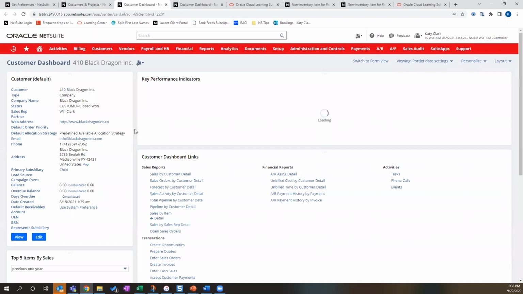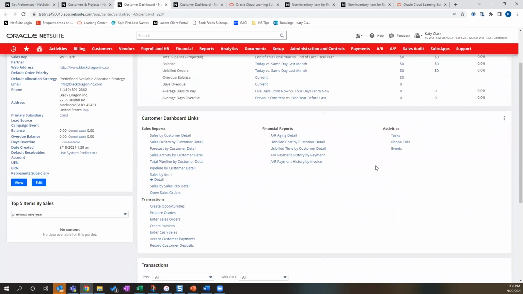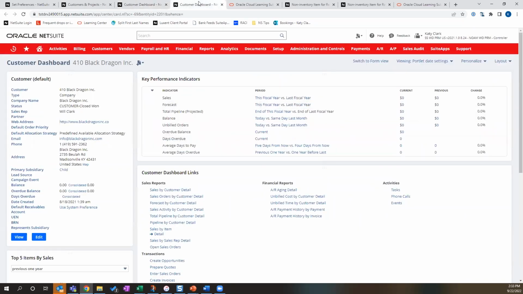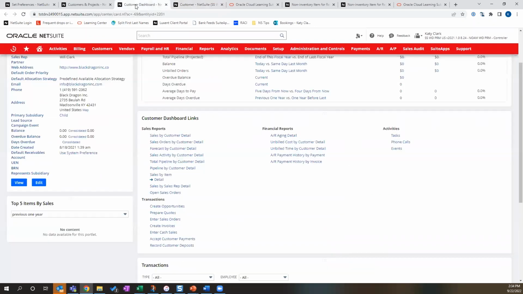So this is the dashboard. As I mentioned, it has your KPIs here, like their current sales, how much they've been billed, how many days overdue they are, and then links to current tasks you might want to perform, like accepting a payment. Whereas their entity record, which would normally be the standard when you clicked on a customer, is where you might maintain their address information. So if you prefer this view, that is where you would set that preference.